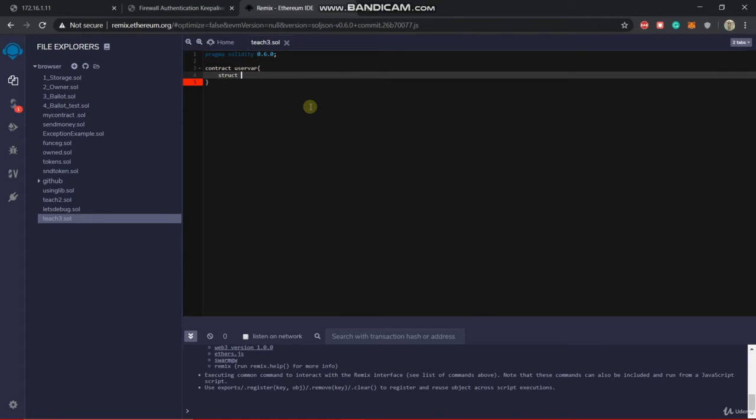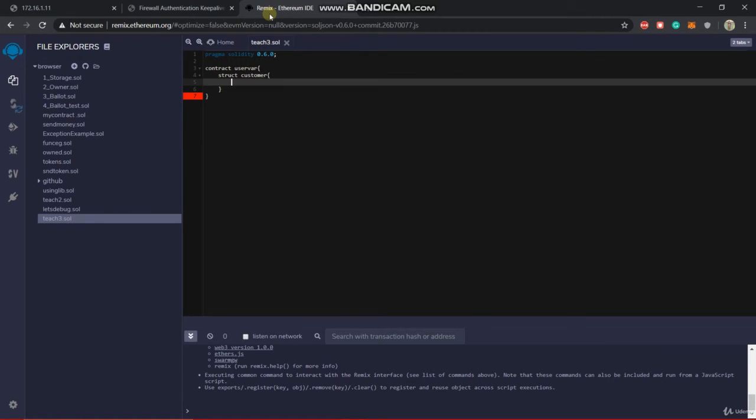Struct. First the keyword you have to write. Then you can write customer. This is the keyword out here for struct, and this is what we'll call the data type as. So now let's think what we can put in this struct. We can put the address or the bank address of this customer and the amount he is having in the bank. So let's do it.